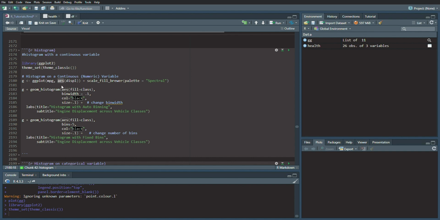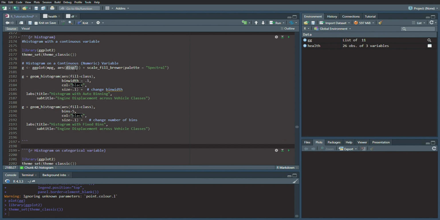Our aesthetic will be displacement, in liters, or the cylinders, excuse me, in an engine. Scale fill brewer. This is a pre-existing color palette with sub-palettes to it, so we're going to do palette spectral.